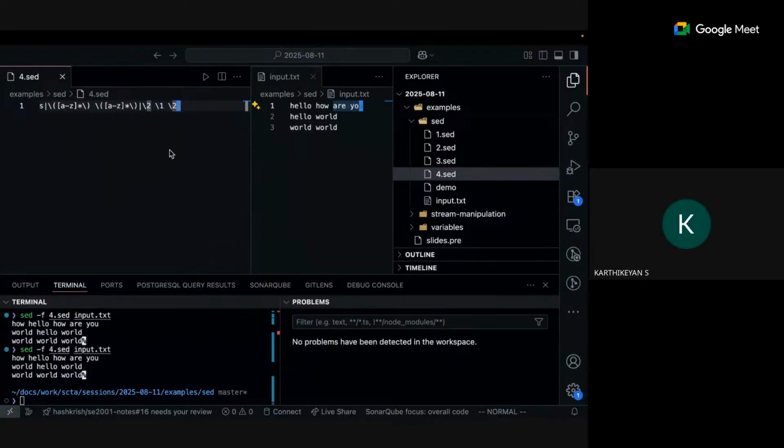\2 space and then \1 space is the syntax. Is that space necessary? No, that we have put ourselves. So you can remove that, and then you will not get any space here. Okay, this is for the space. For replacement, it will work. So let me know if this is clear.